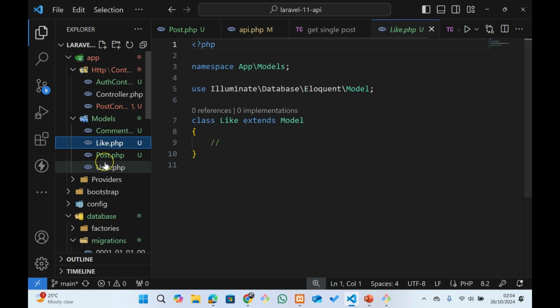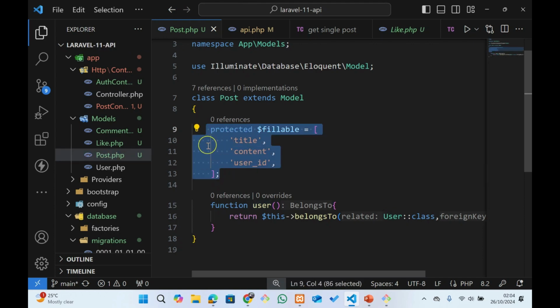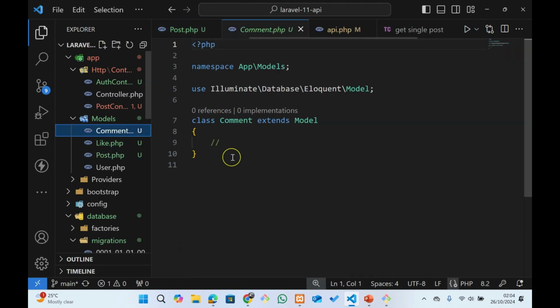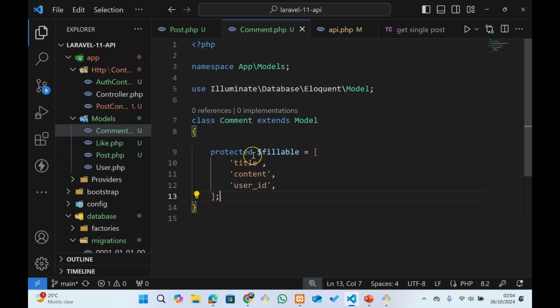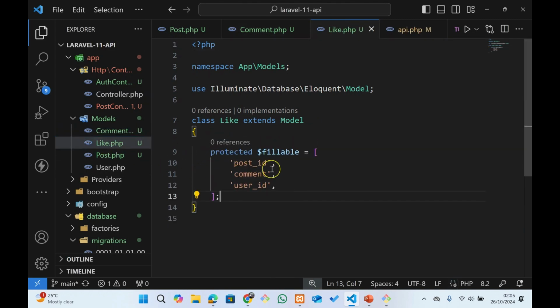To be able to do that, let me just add the fillable on a comment right here. Simply because on comment we are going to have the post ID, and the user ID, and also the comment. So let's have something like that. And also on the like model, we are going to have the post ID and the user ID. So only that.